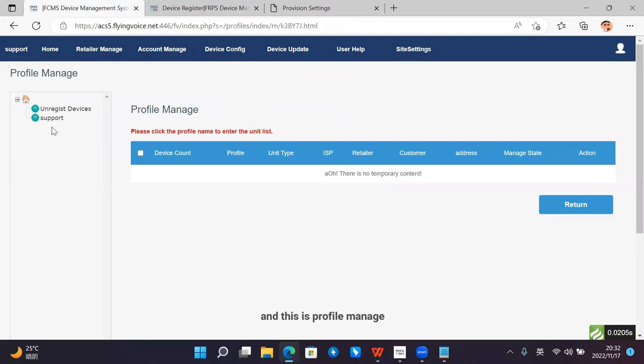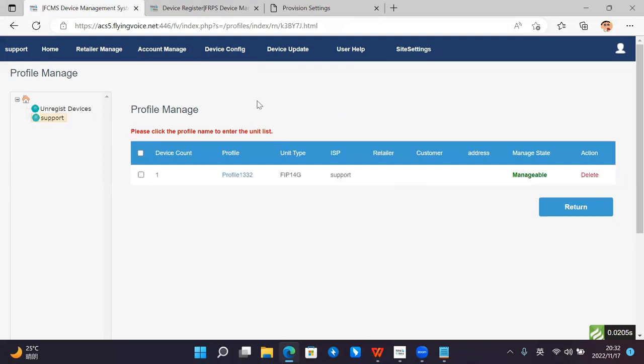And this is profile manage. In the profile manage page, you can delete the profile or move the phone to another profile.